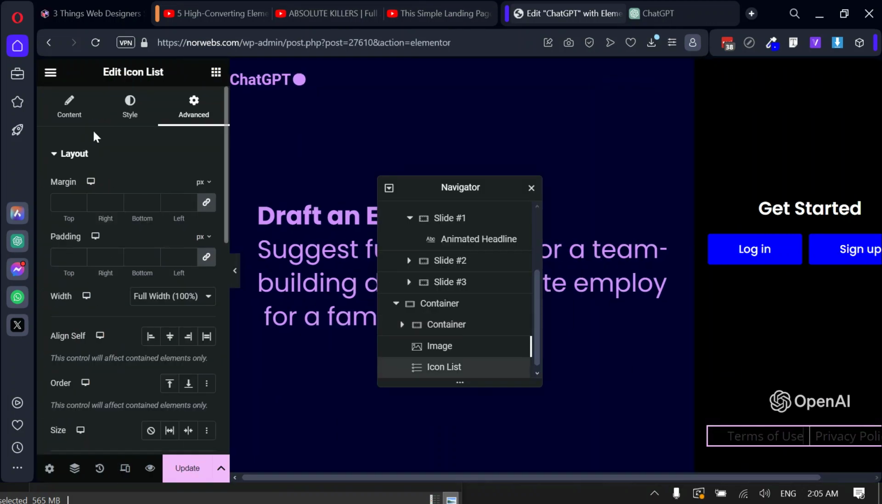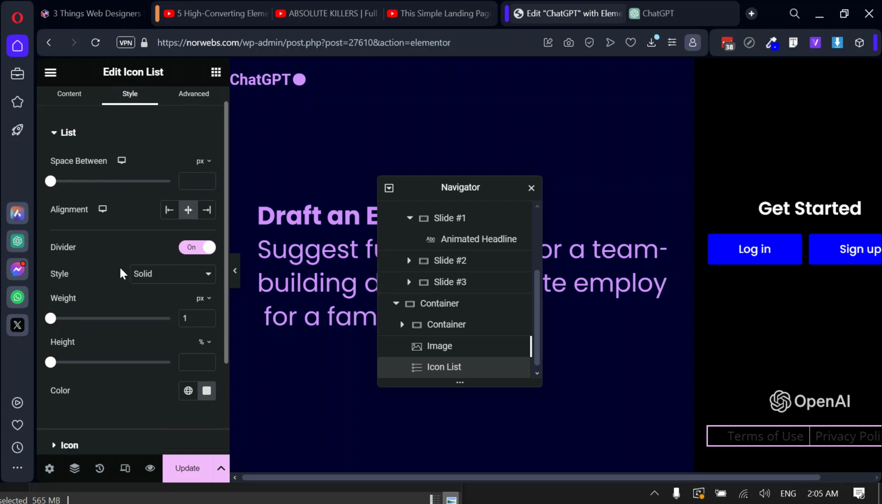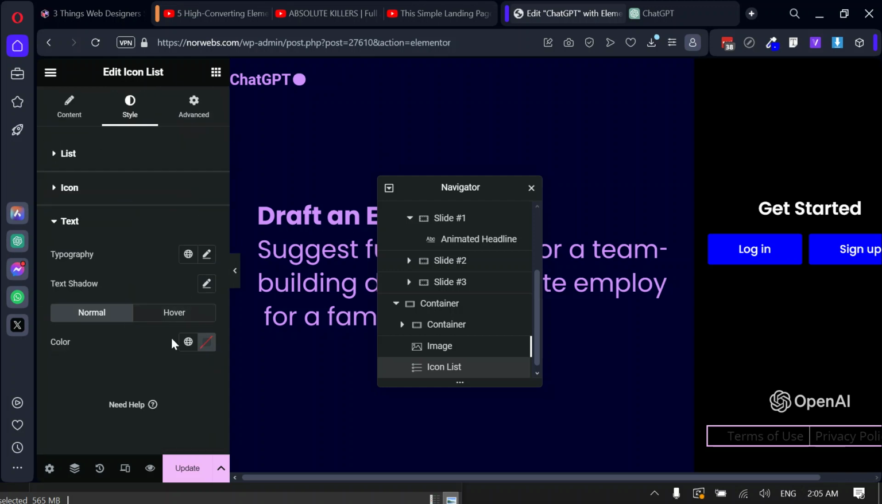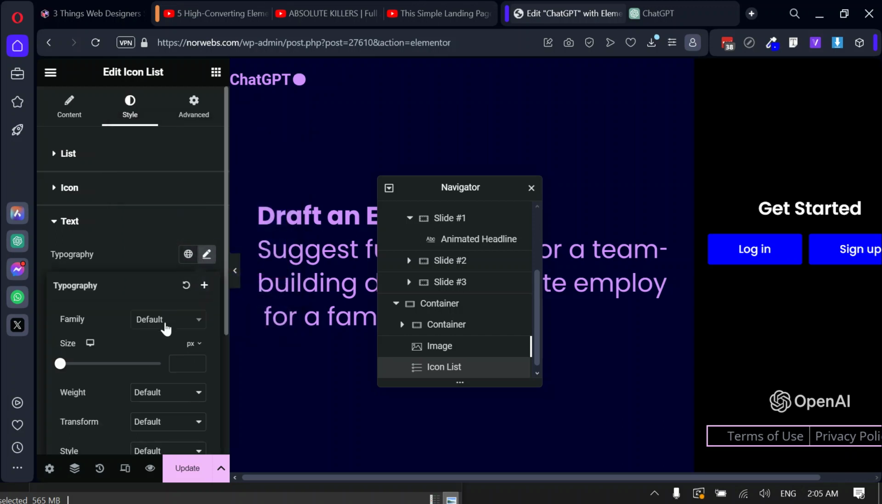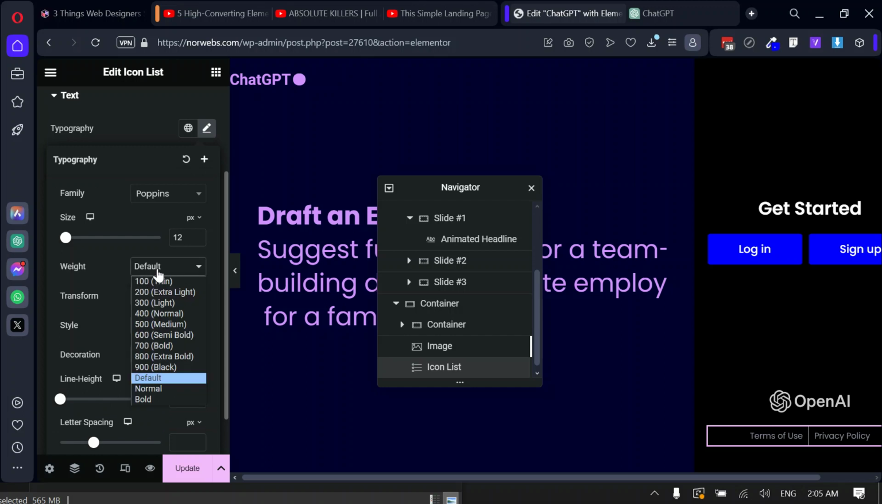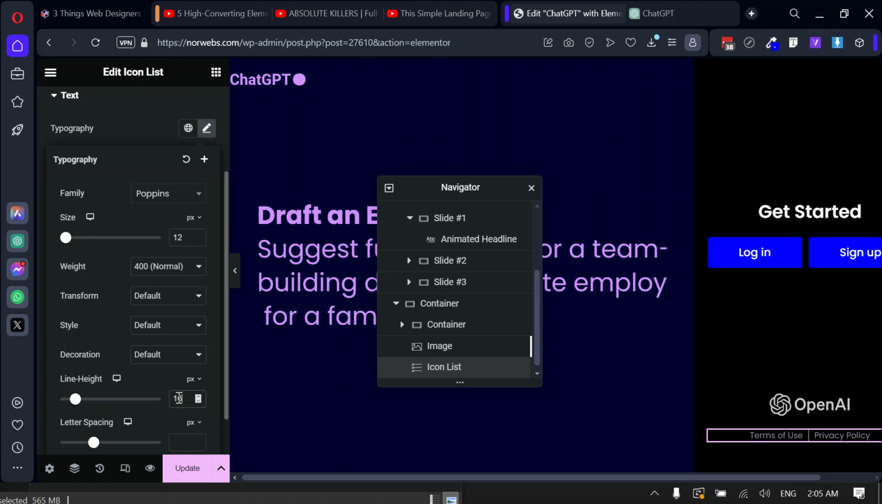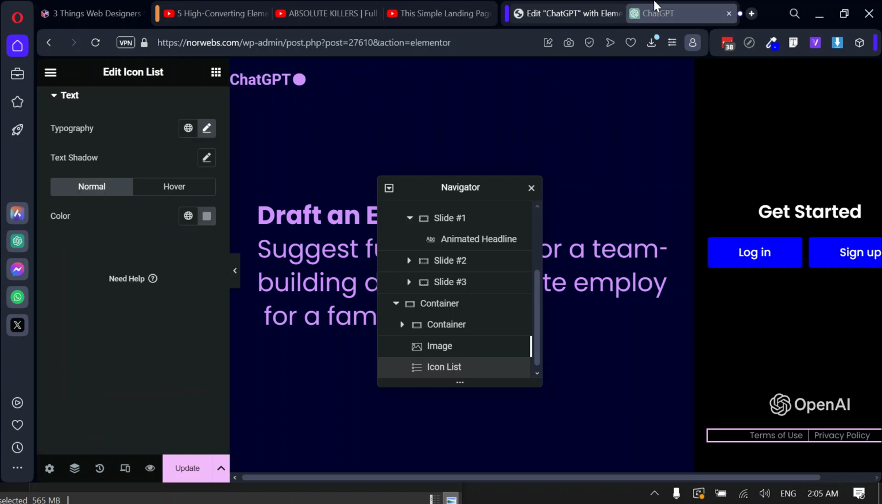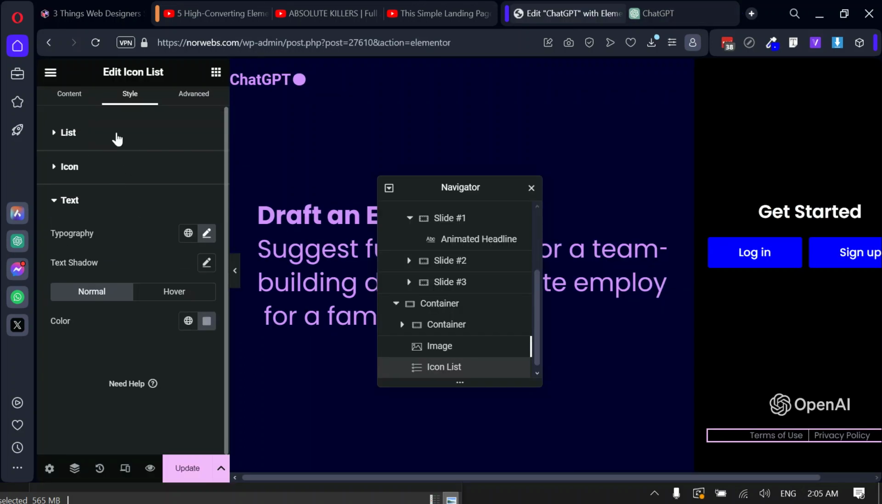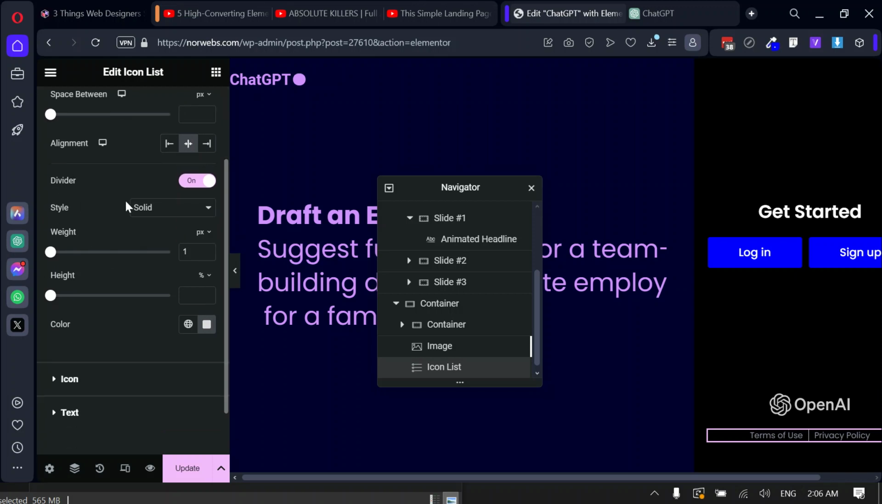So I'm going back here. Go to style. Scroll down to text. So on the color, I'm going to paste the color I have. Then on the typography, change it to Poppins and then 12 pixel. Okay, 12 pixel of 400 font weight and 16 for the line height. Then the same color, I will also apply it to the divider. So here's the divider in the icon list.